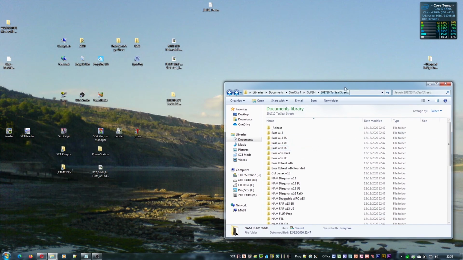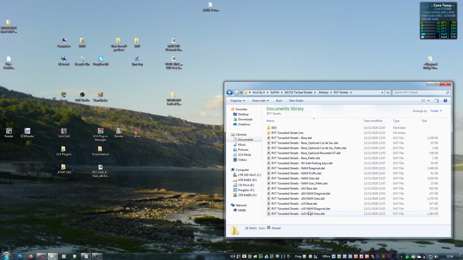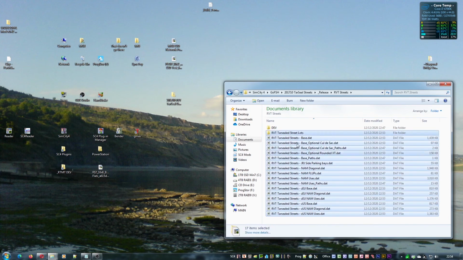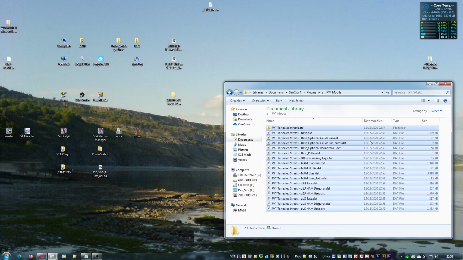This is where we've run from the repository. Release folder at the top, RVT Streets. I happen to know this is where the newly created files will be. So take everything from there and copy it. Go to our plugins folder. Let's create a folder. I think that's possibly correct for Rivit, but doesn't really matter because it's going to work in this case.